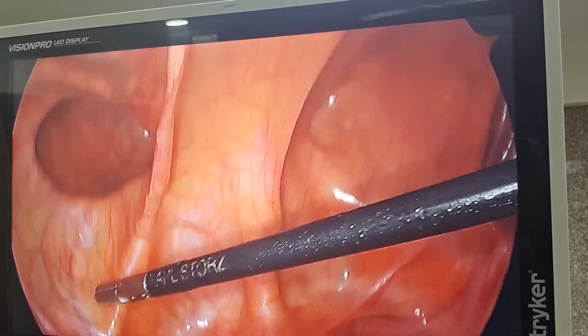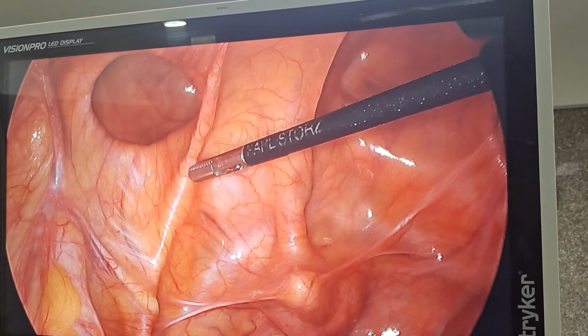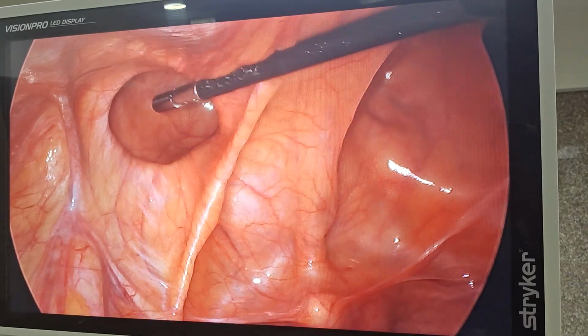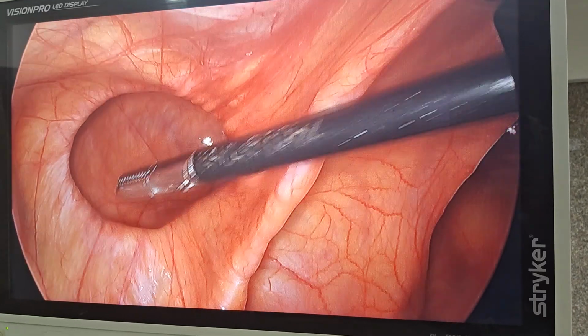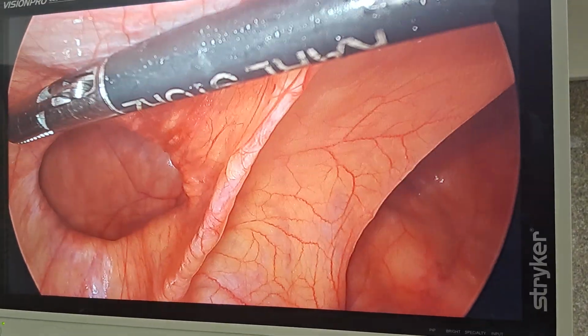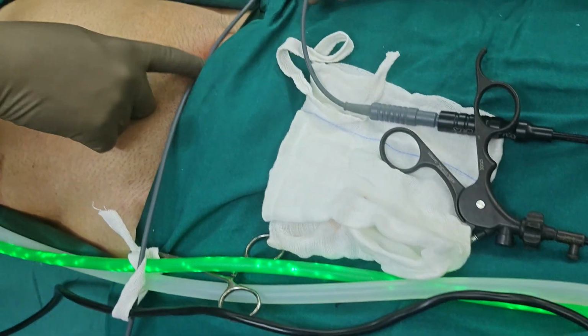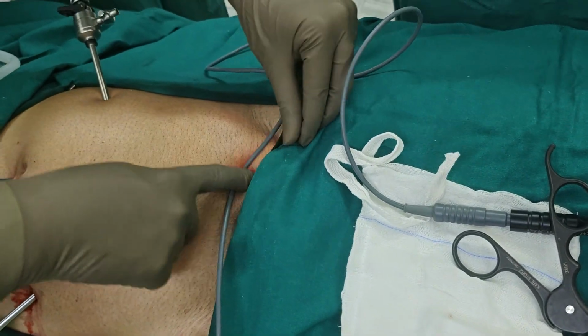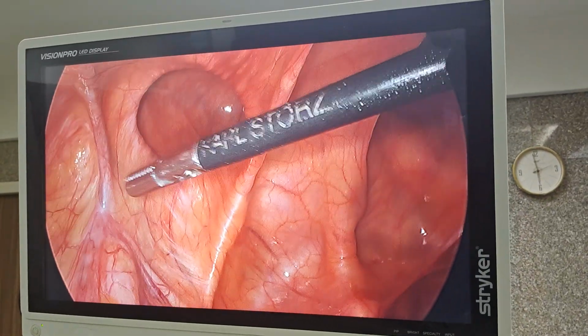Can you see this structure? This is the median umbilical ligament, and there is a large direct hernia here, and the defect is this. Can you see? Just show here, boss. Show once here. So I want to show this is the direct hernia, and now you show it on the screen. So this is the direct hernia.